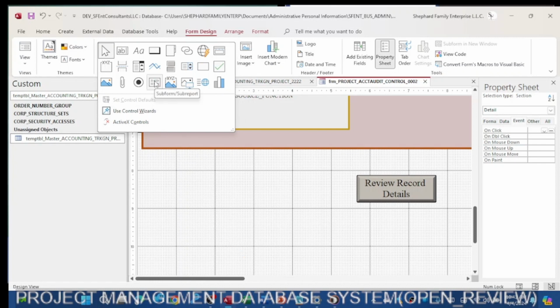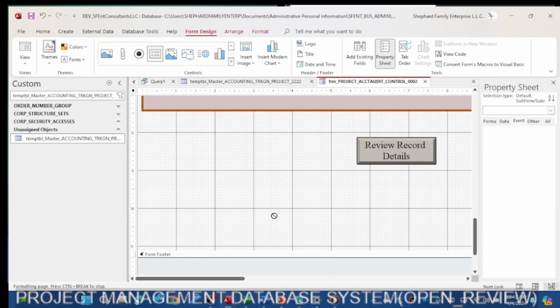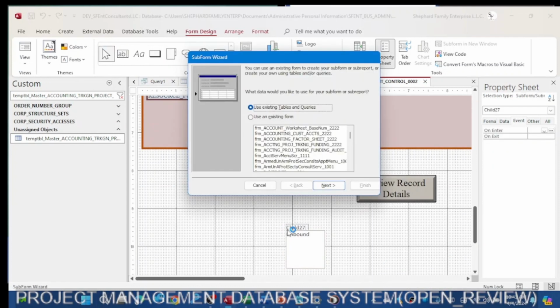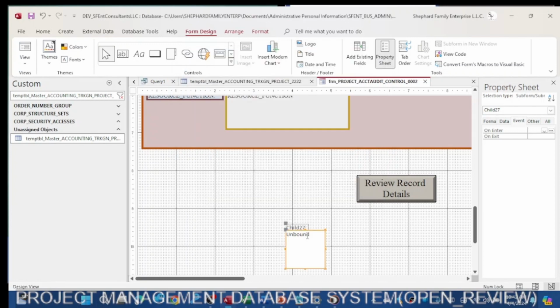Come on, man, what the heck can you do? All right, there you go. Oh, there you go. All right, so I want to use existing. Okay, so next, existing demo queries. I gotta figure out what query I want to use. Okay, so I haven't designed a query yet, so I'm gonna say cancel. Right. All right.